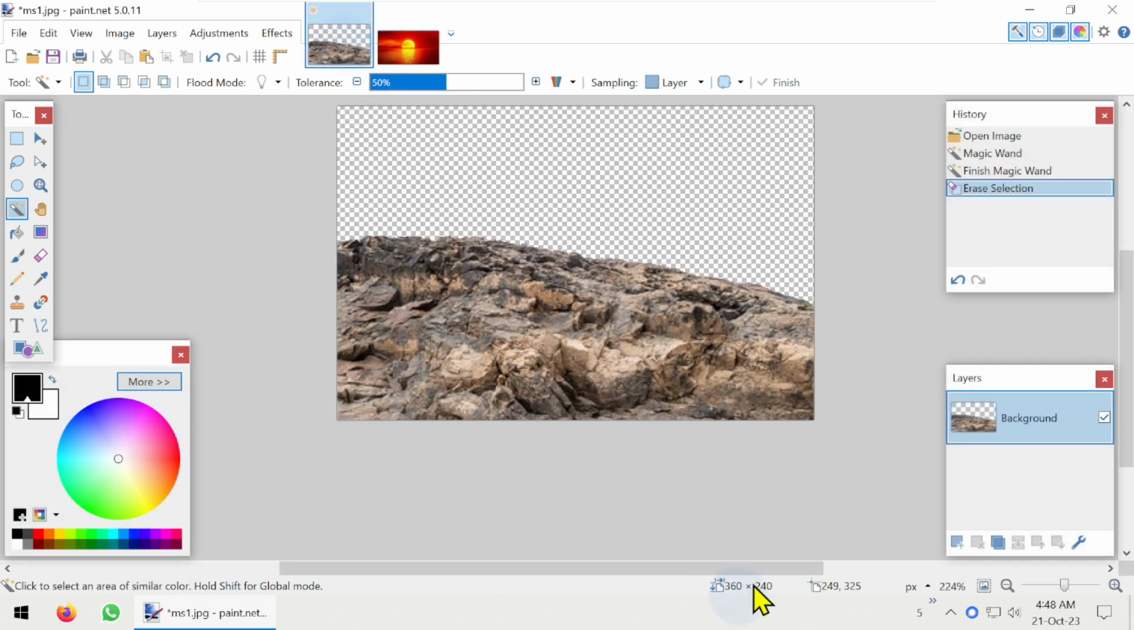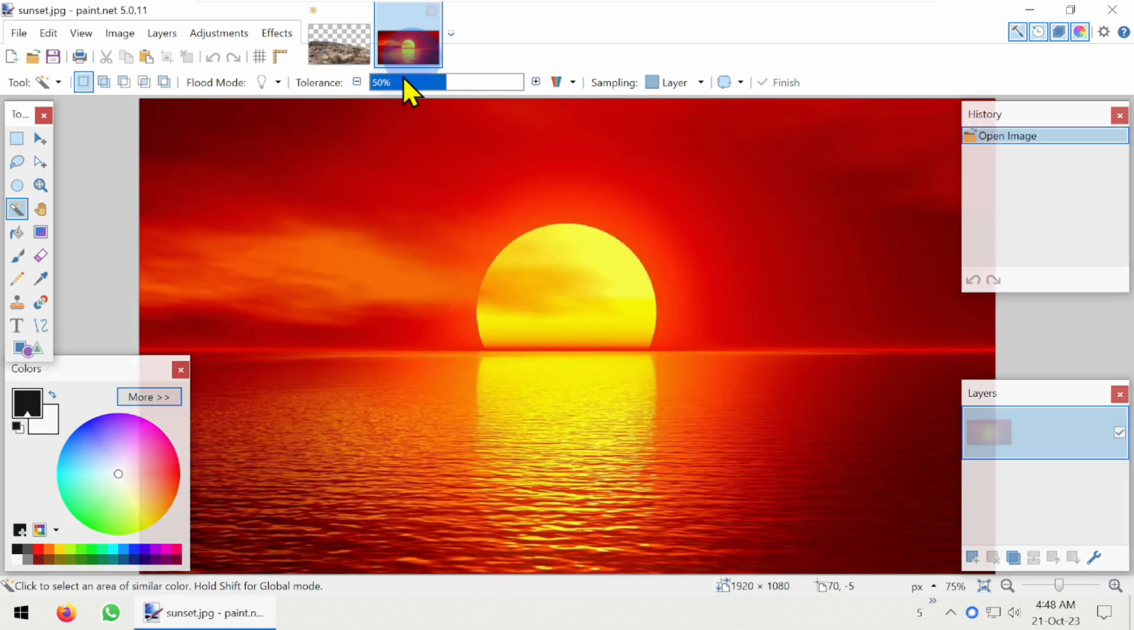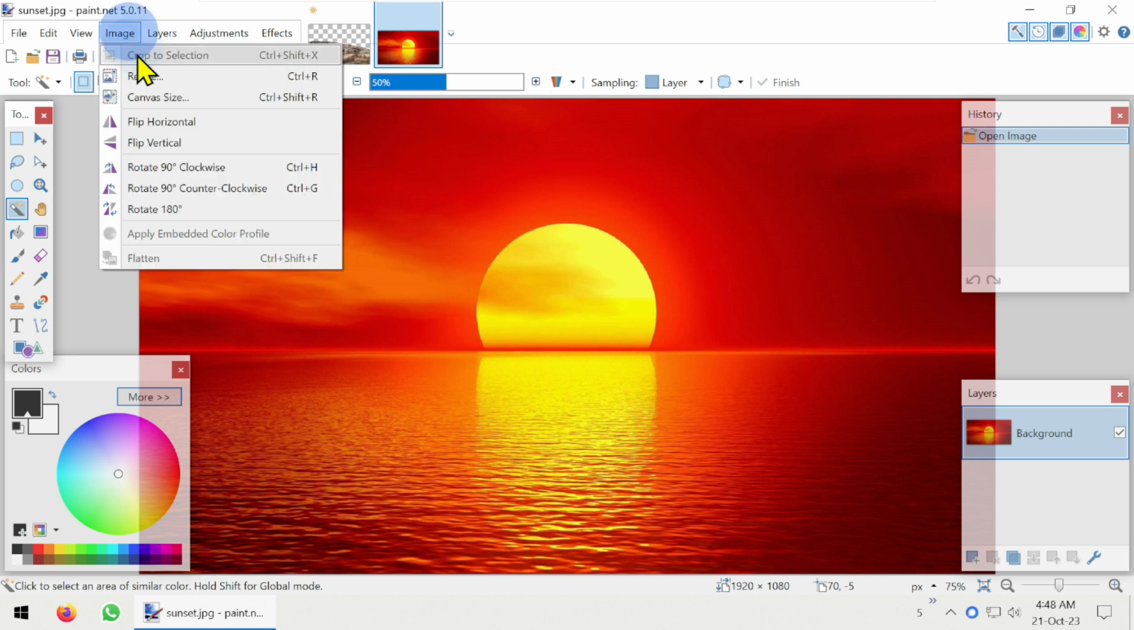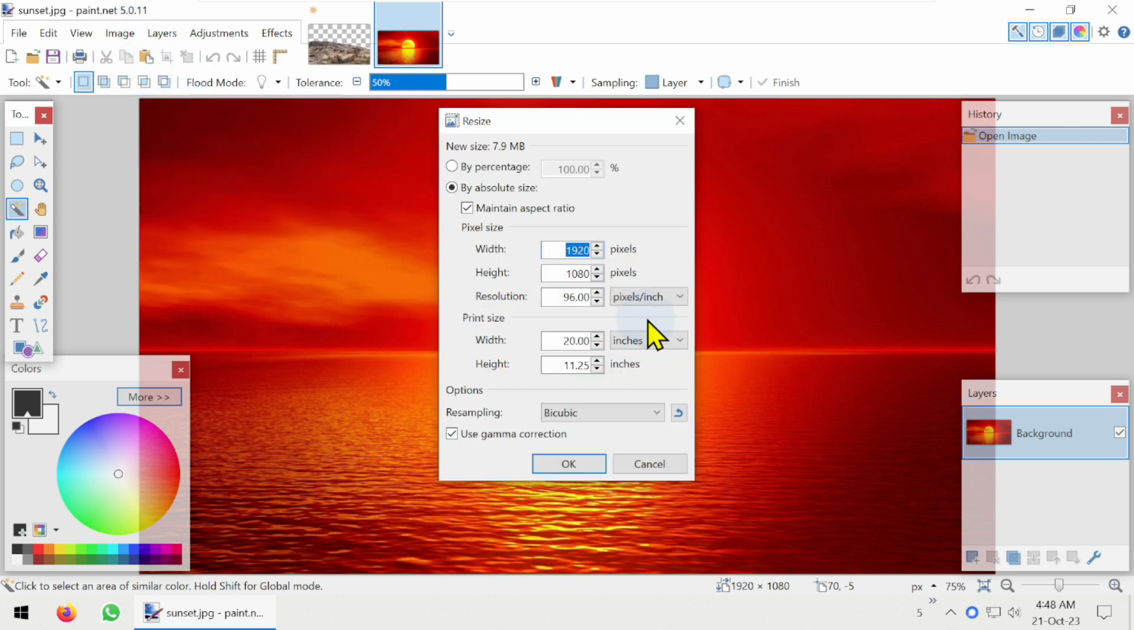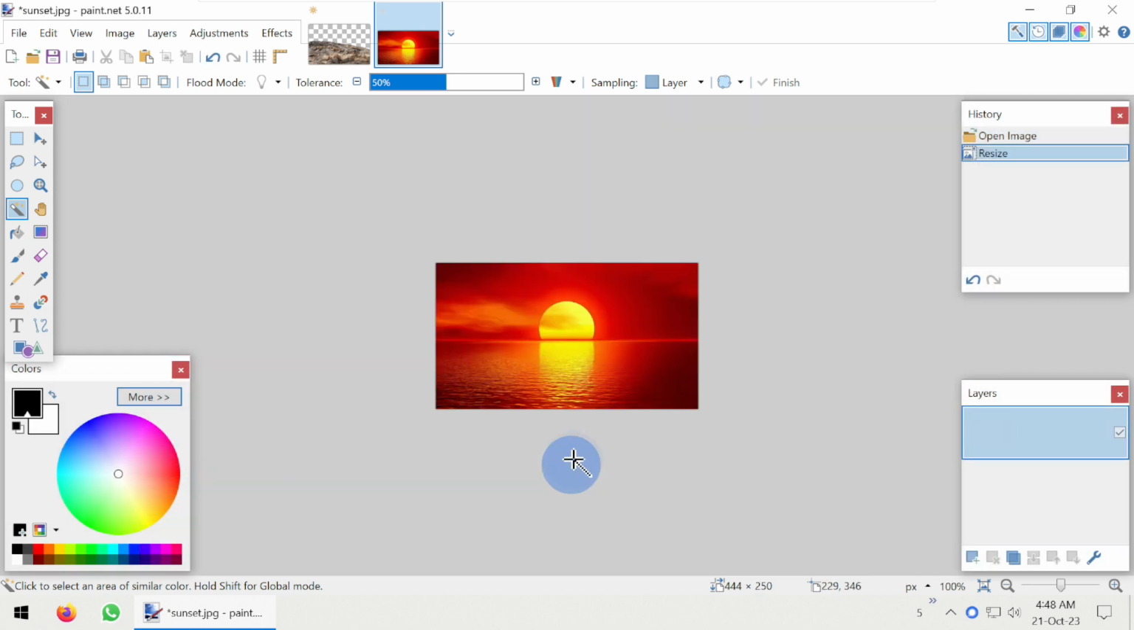Let's make it much smaller. You see this is 360 by 240, so let's change the size of this. Image, resize, we'll just say 444. How about that? And now I'm going to take this image, I'm going to hit Ctrl+A, which selects the entire image, and I'm going to do Ctrl+C for copy.